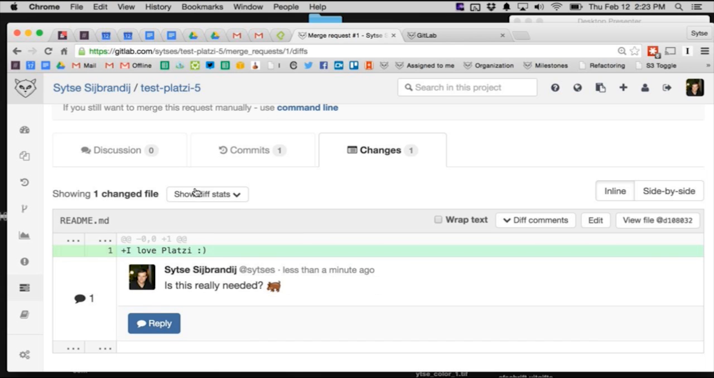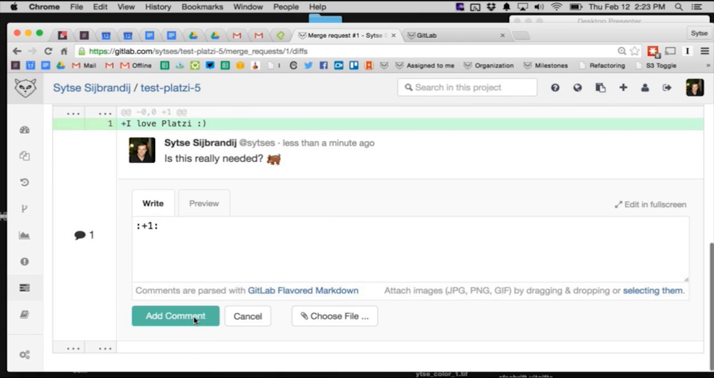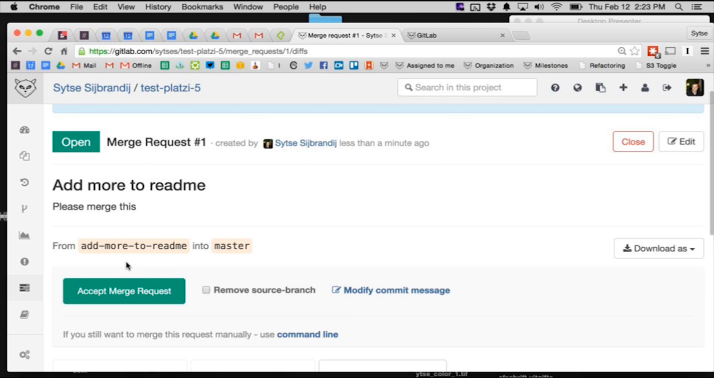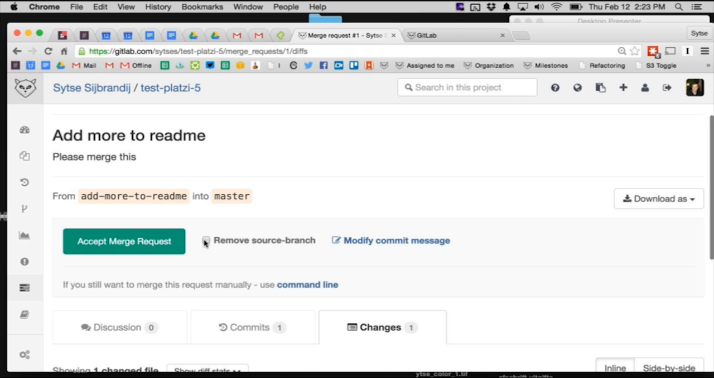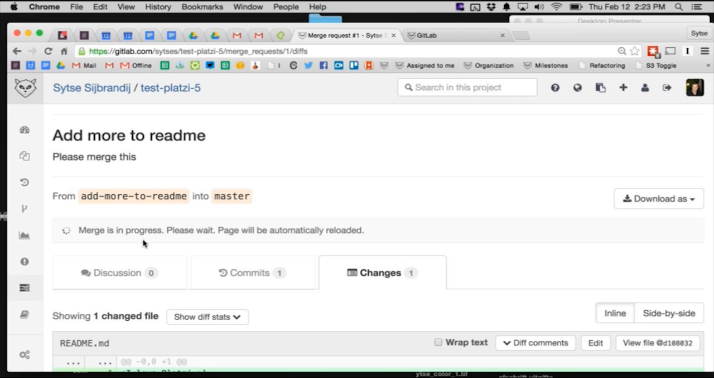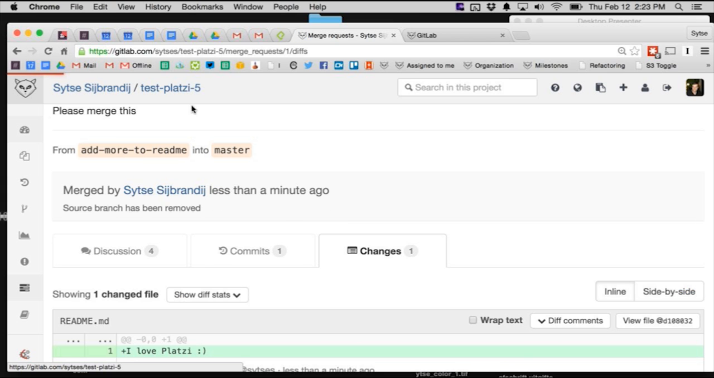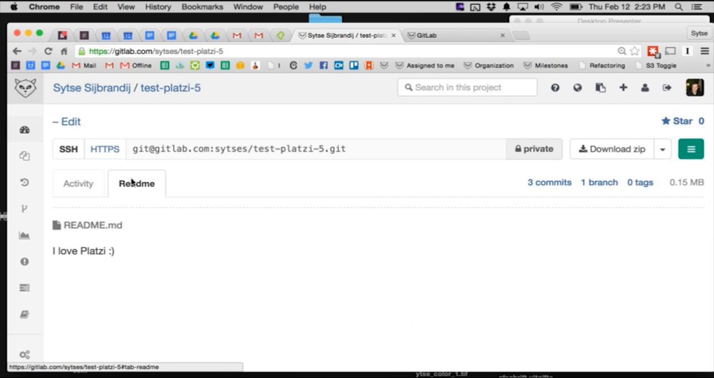So you can be a bit negative or positive, or even give a thumbs up if you like it. And when somebody is convinced it's a good idea, they can accept your merge request. So now my code will be merged in, and it will show on the project dashboard. So we can show it's accepted, and we can show how it changed.